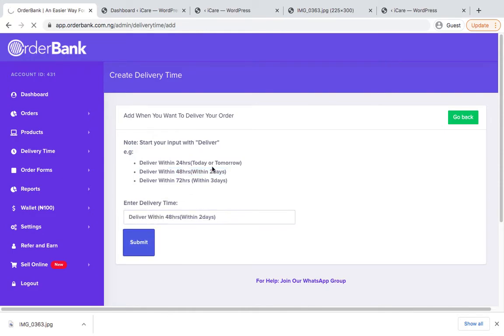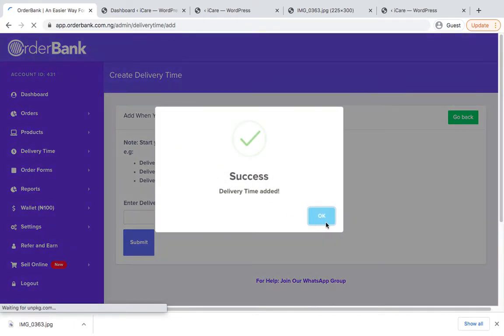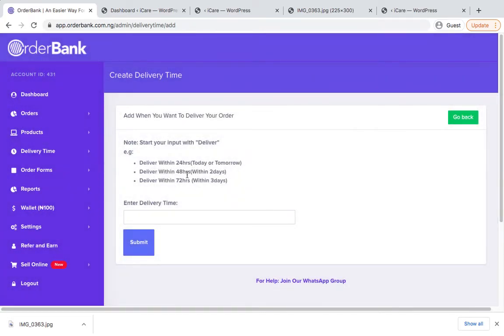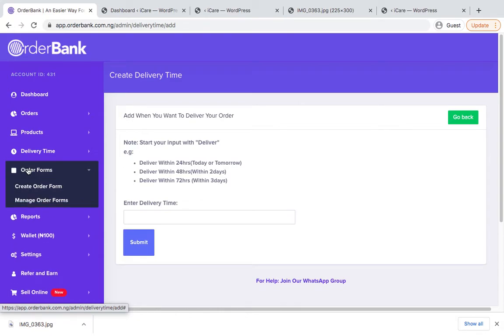So any options you want your customers to have, just keep creating them here. All right, remember, you may need to create this delivery time just for once. All right, for subsequent products you may not need it. So let's go back to order form. There's the next step. This is the third step now. Remember, the first step was to create a product, the second step was to create a delivery time, the third step is where we are now, is to create an order form.